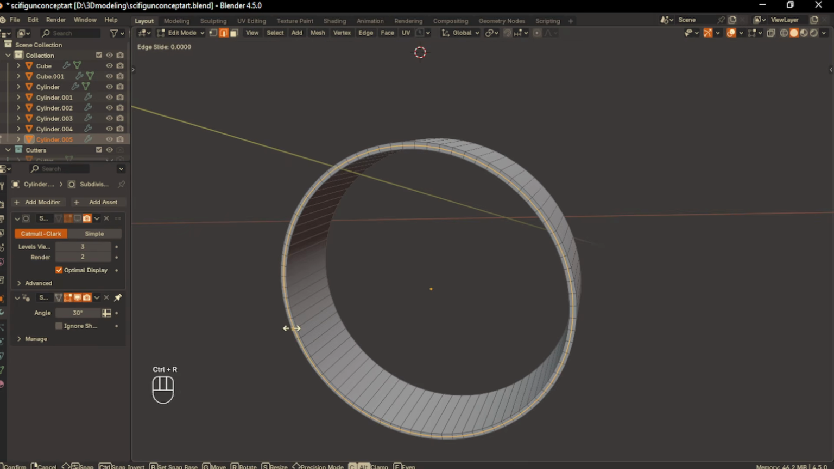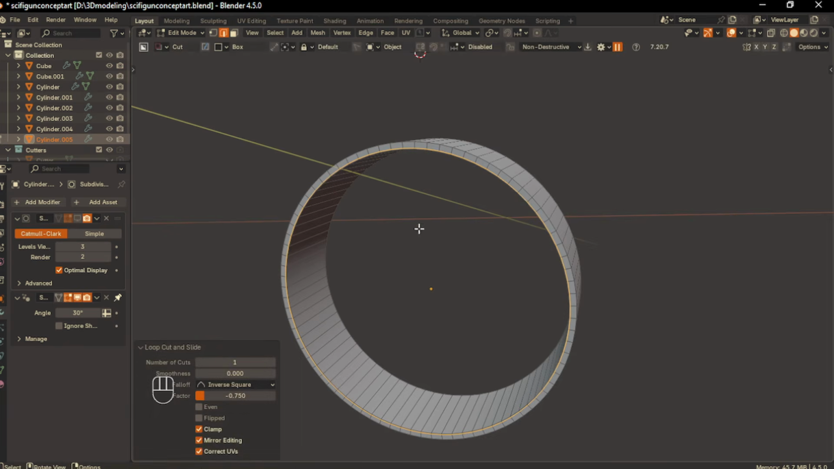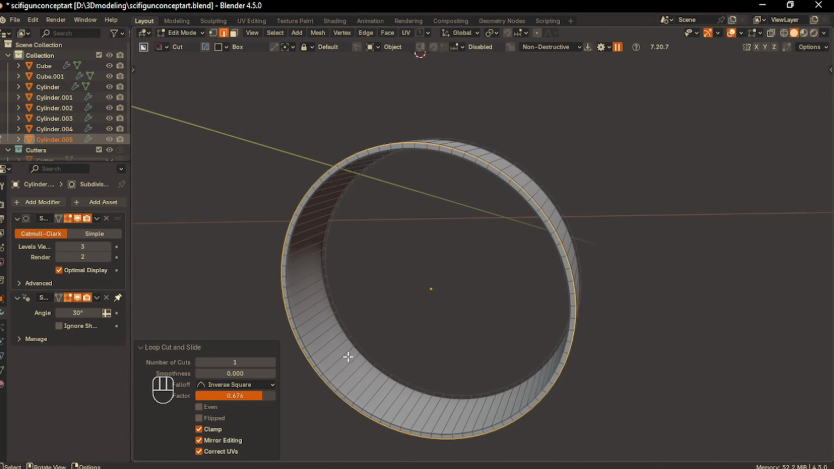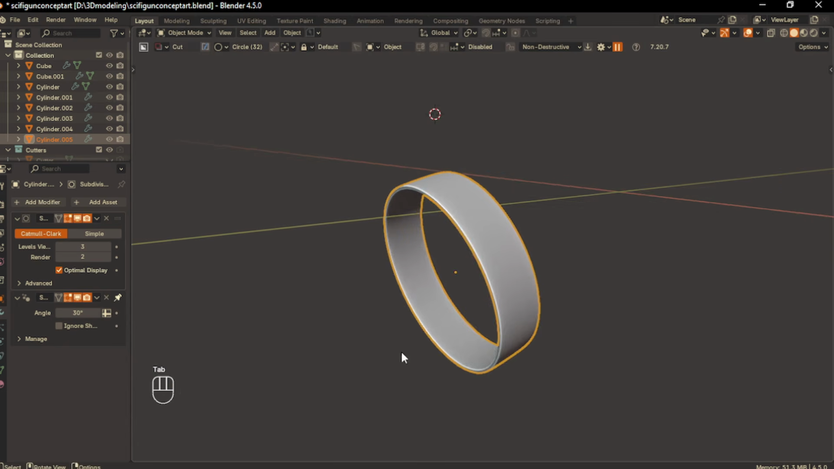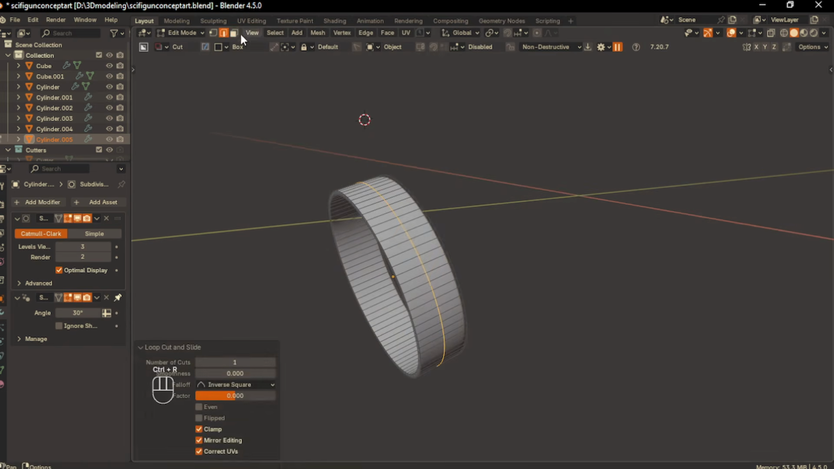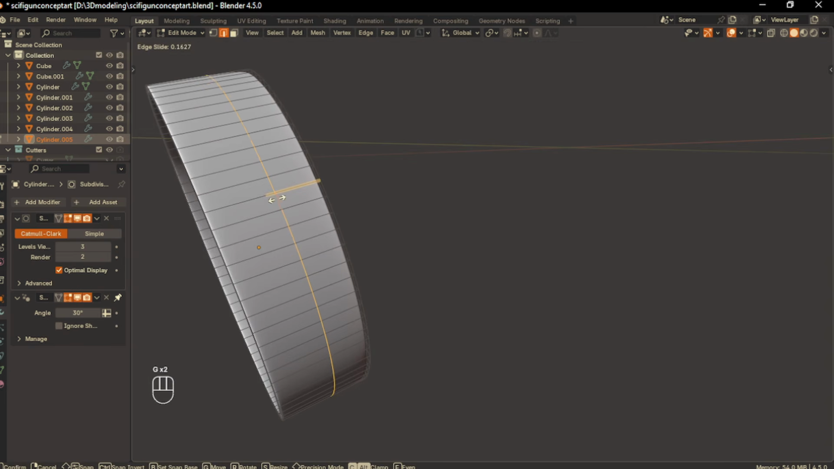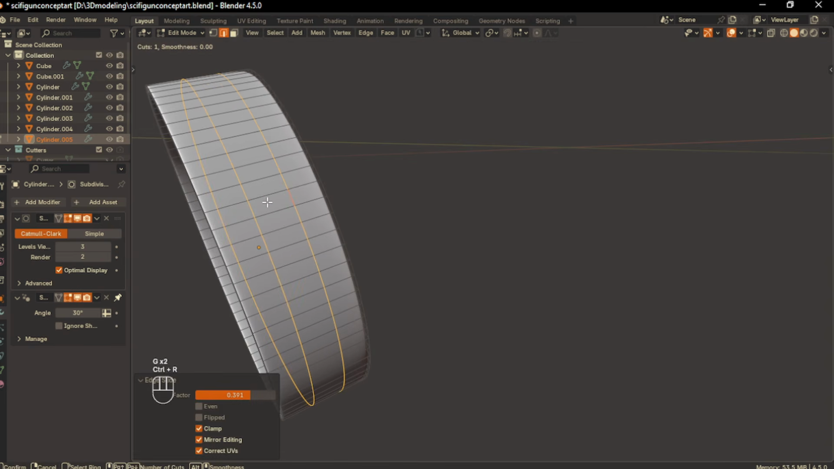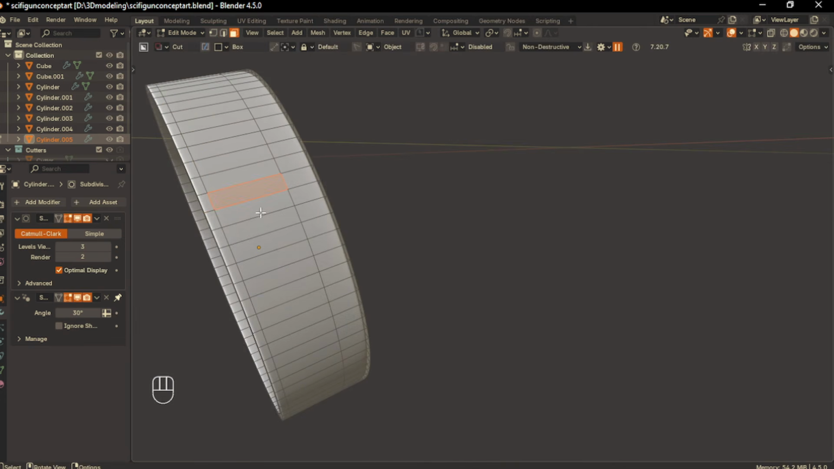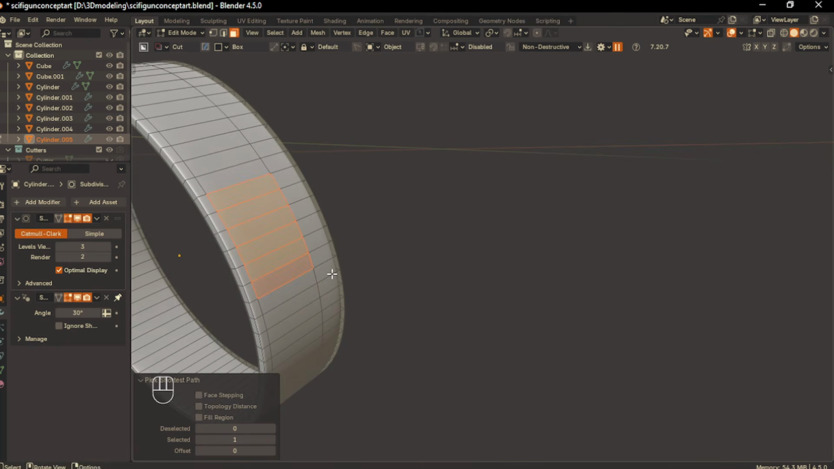Adding a loop cut and pushing it all the way over, then add another loop cut on the other side to help keep the sharp edges. That way, when subdivision kicks in, we don't lose our form. I'll also add a loop cut through the center, move it slightly to the right, then add another one and push it left.